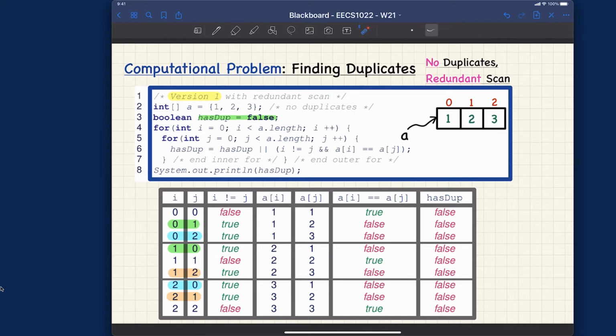Just keep in mind, the example we are looking at will be this particular array. You can see this array here has no duplicates. Let's see how version 1 is going to be traced. But before that, let me talk about the interpretation quickly. You can see here we got the outer loop, we got I, and then for the inner loop we actually got J. So we got I and J.